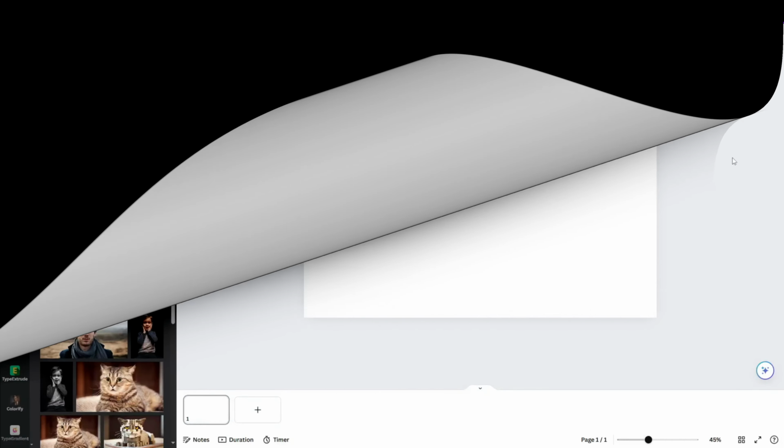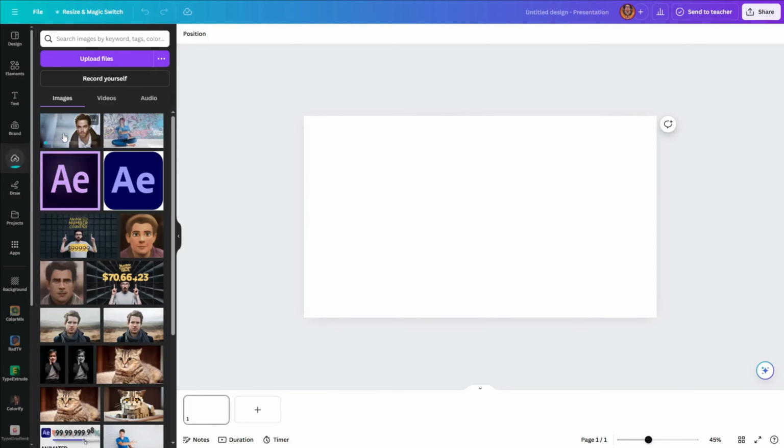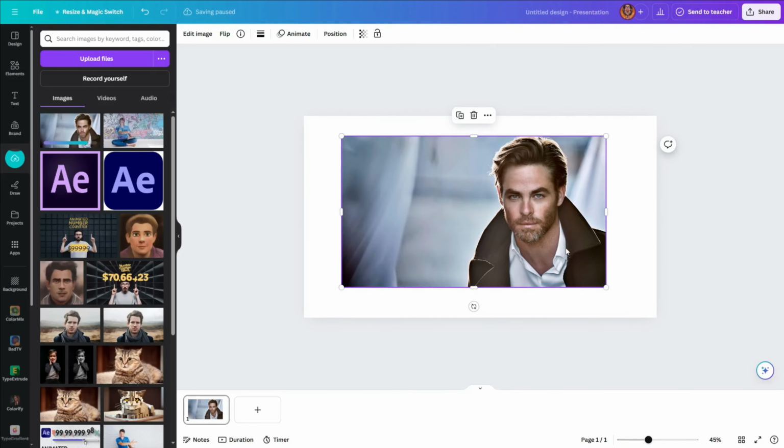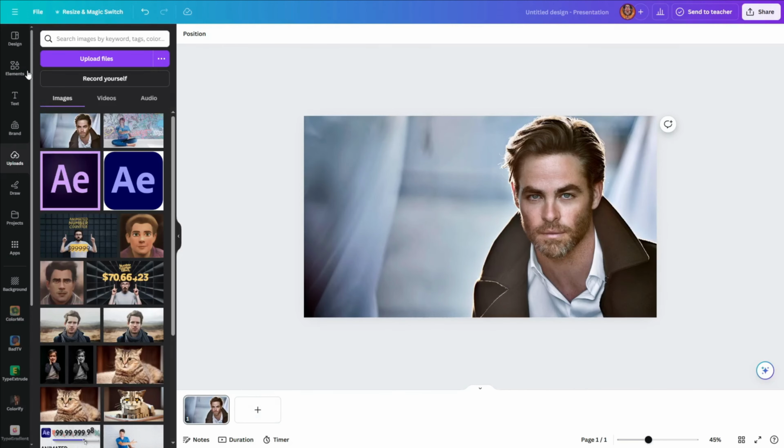How to combine and blend photos in Canva. First of all, I will go to the upload section and upload my photo. You can upload any photo now. I will adjust it by clicking on Set as Image Background.